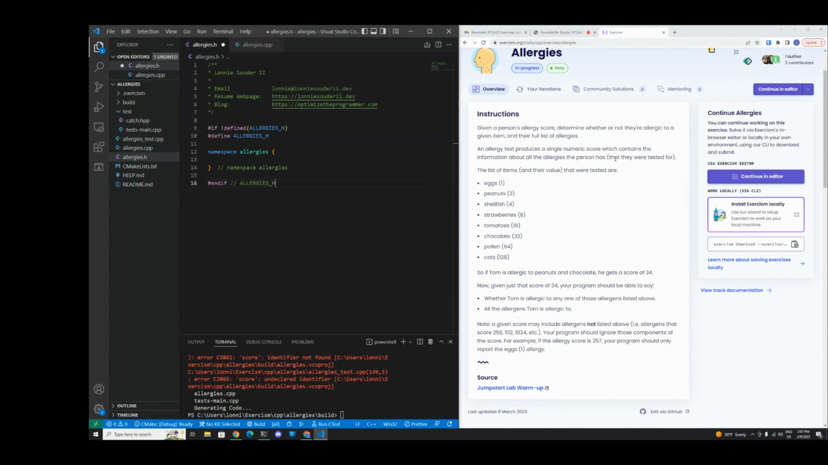are allergic to a given item and their full list of allergies. An allergy test produces a single numeric score which contains the information about all the allergies the person has that they were tested for, of course. The list of items and their value that were tested are as follows. We have eggs, peanuts, shellfish, strawberries, tomatoes, chocolate, pollen, cats, and they all have a numeric value assigned here.